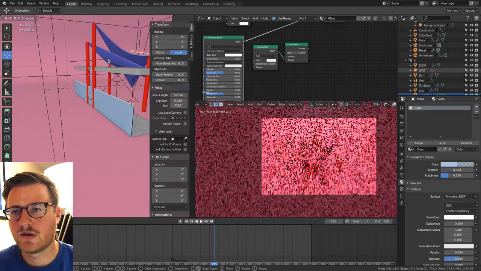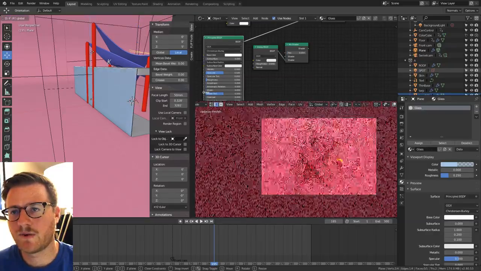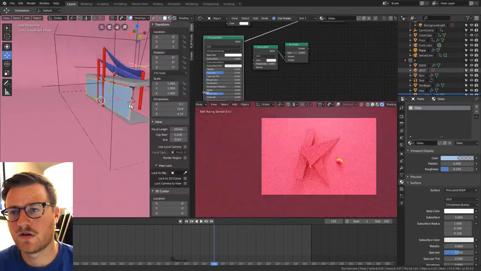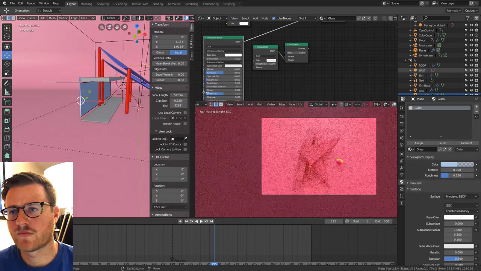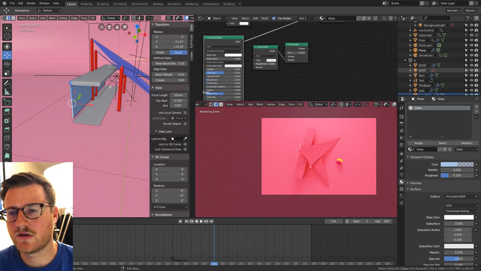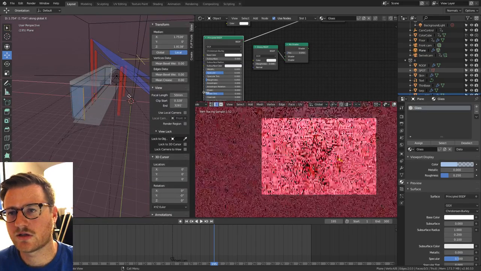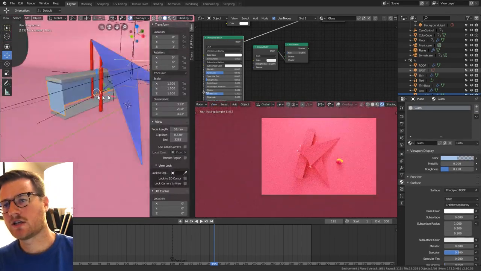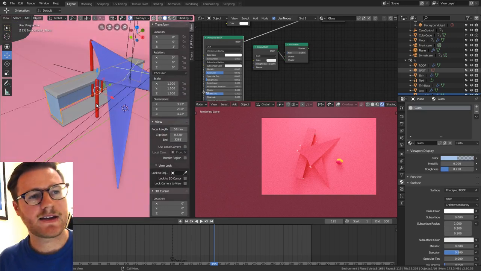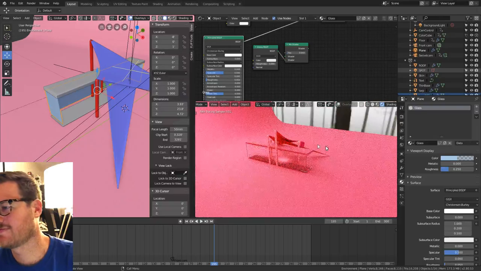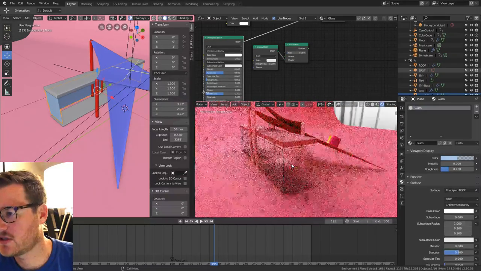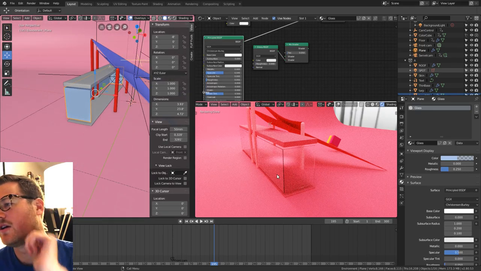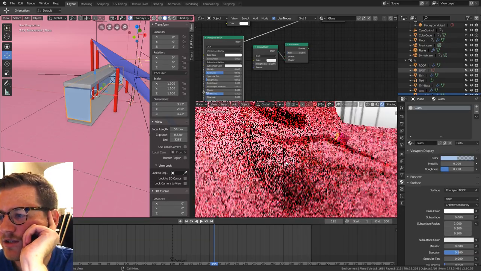So here's my little pavilion. My post pavilion. It looks like a bus stop now. Maybe we're designing a cool bus stop. K is for bus. Please tell me somebody's language has the word for bus starting with a K. I actually really like that. I should do more glass, honestly.